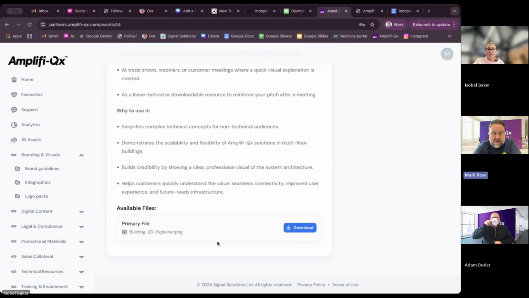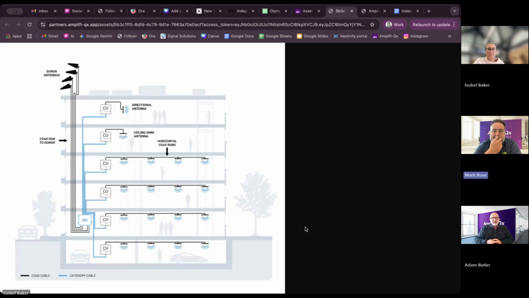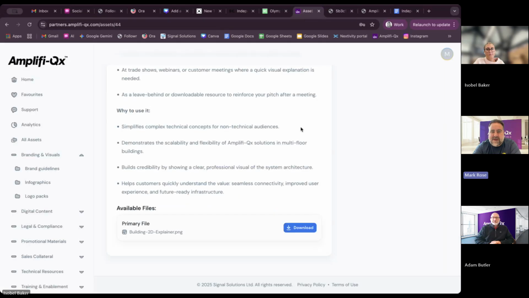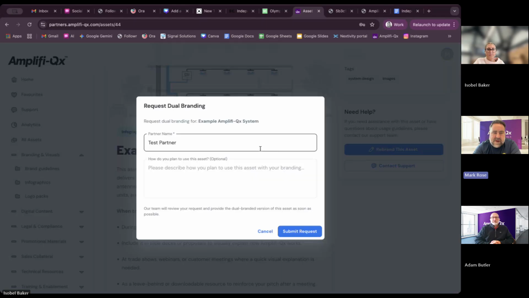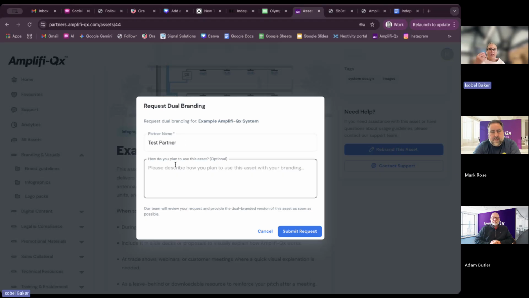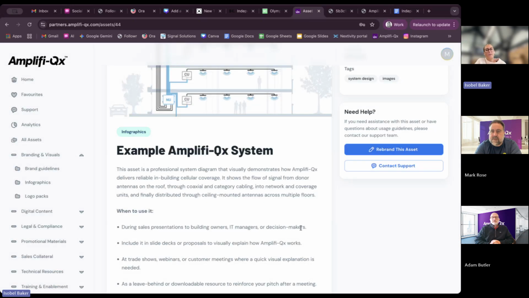So if you just click on download there, Isabel, you just see how easy it is for somebody to download. What is really important is that it can be branded with our partners' details on there. So as you can see, there's a button here to request rebranding. So what does a partner need to do there, Isabel? So if you just put in your partner name and then what you want to do with the asset, so you just say co-brand and then submit the request, and then that will go to me and then I can do it for you basically.